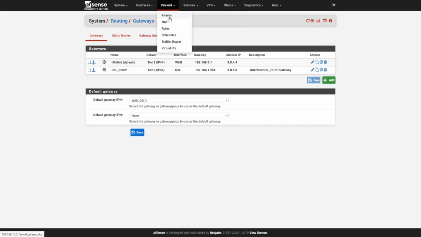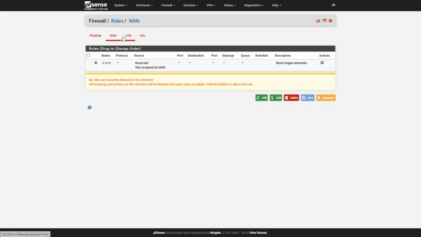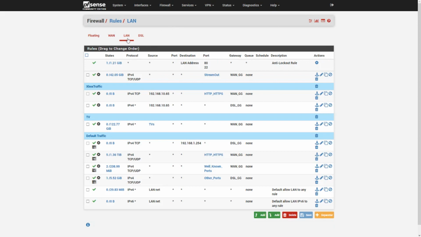Okay, let's look at policy-based routing. If we go to Firewall, Rules, then we're going to go to the LAN tab. This is where we're going to set up our rules for different traffic out of different gateways.